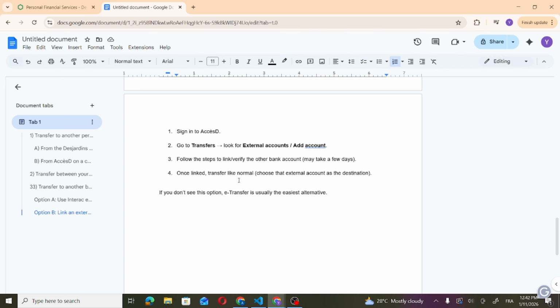Once linked, transfer like normal, choosing the external account as the destination. If you don't see this option, e-Transfer is usually the easiest alternative.